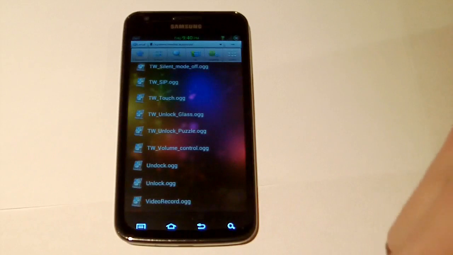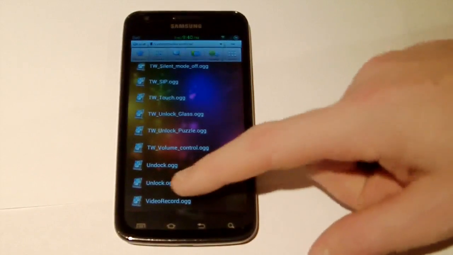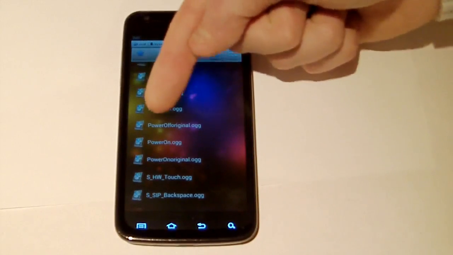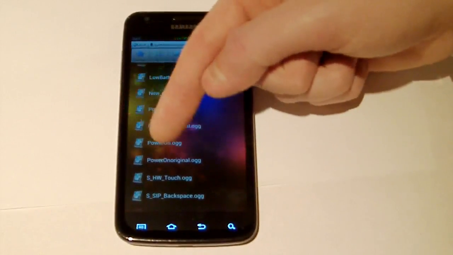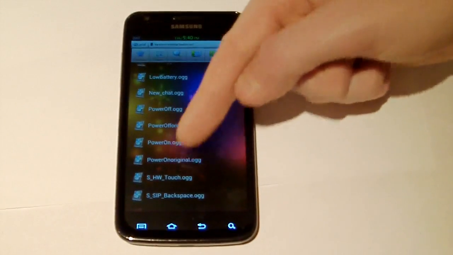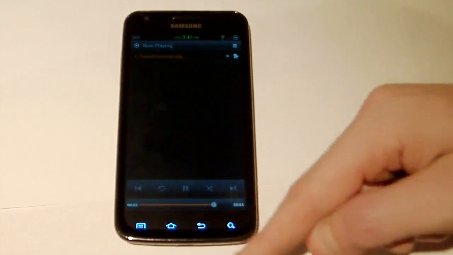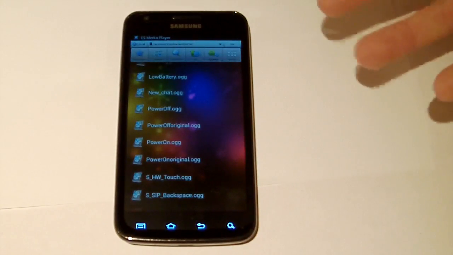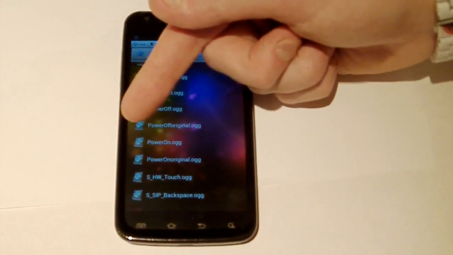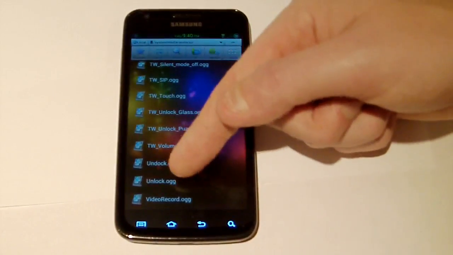Now another thing you can do is, before you replace that sound, you can rename it. So I usually rename stuff to original, like here, power off, or power on. That's one I've already replaced that I'm going to show you. But the original one, that's my Samsung Power On sound. I renamed it to Power On Original, so I didn't lose it. And the one I've replaced it with, I've renamed it Power On, just like the unlock one I just replaced.